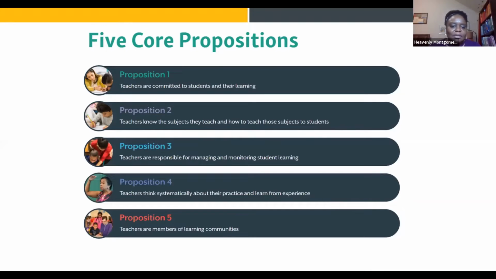Proposition 3, teachers are responsible for managing and monitoring student learning. So that makes me go, this really rings out with component 4, doesn't it? I need to be able to assess my students and manage their learning based on their needs and monitor their learning. How am I showing in my writing and my video that I'm doing that?